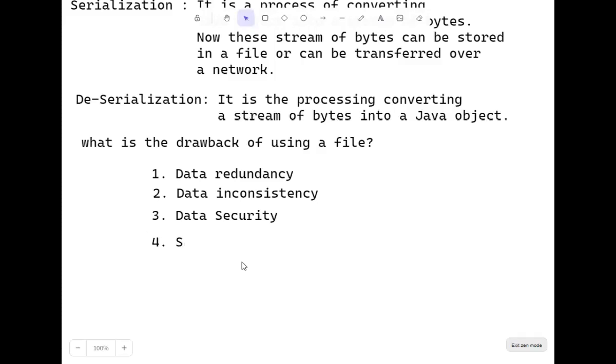Storage. In a file, it's not possible to store some crores of records. Some hundreds or thousands is okay, but we can't store crores of records. Okay. Fifth point, very important one.